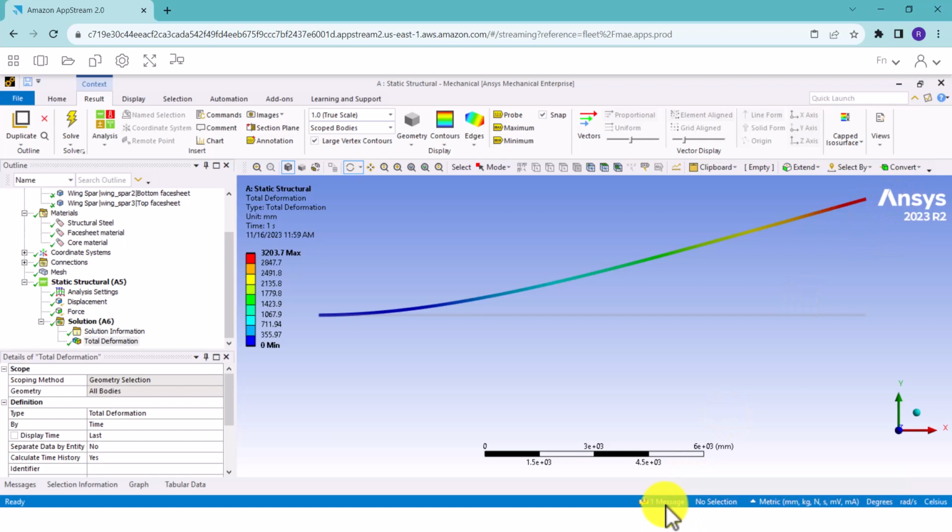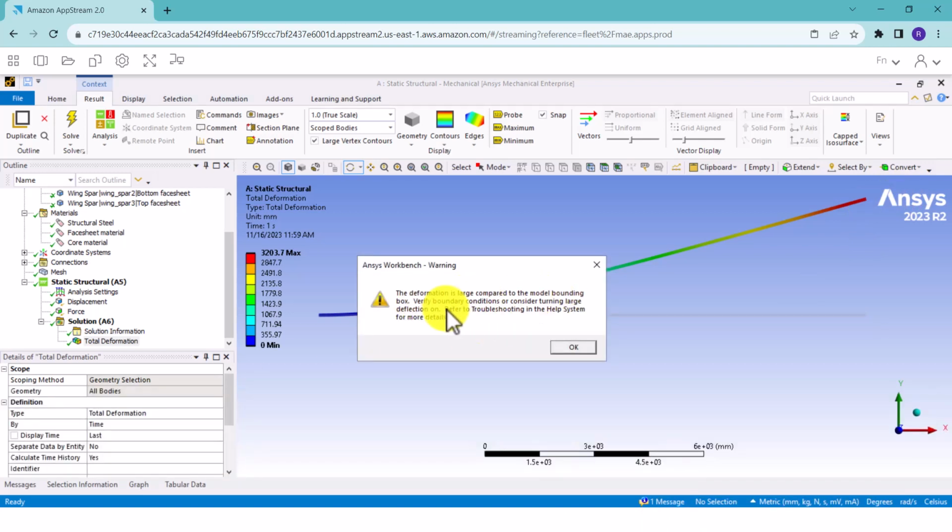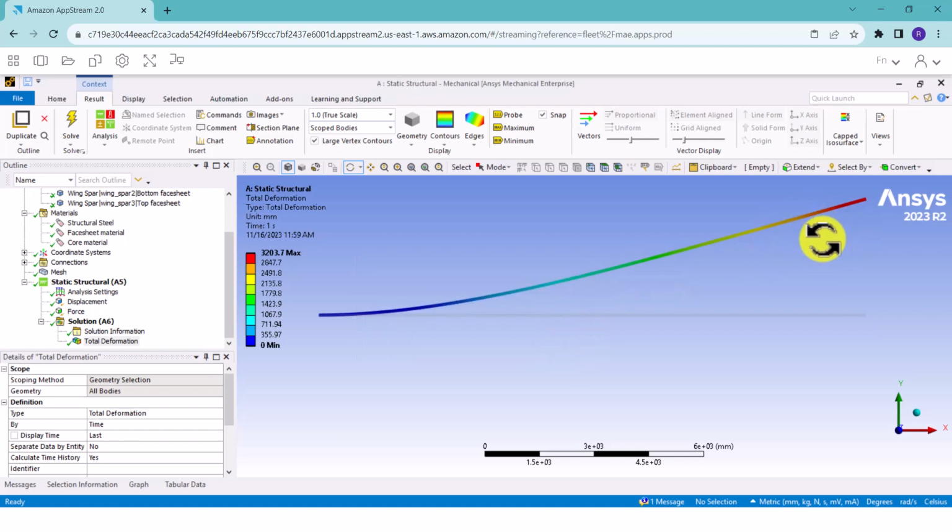And this message here, if I click on it and I double click on it, says the deformation is large compared to the model bounding box. Verify boundary conditions or consider turning large deflection on. So this is at the limit of where linear theory is valid, and we did do a quick check and it seemed like there is a small difference if we bring in nonlinear effects, which is much more complicated. So that's what this warning is about, and we will live with that for this particular analysis.